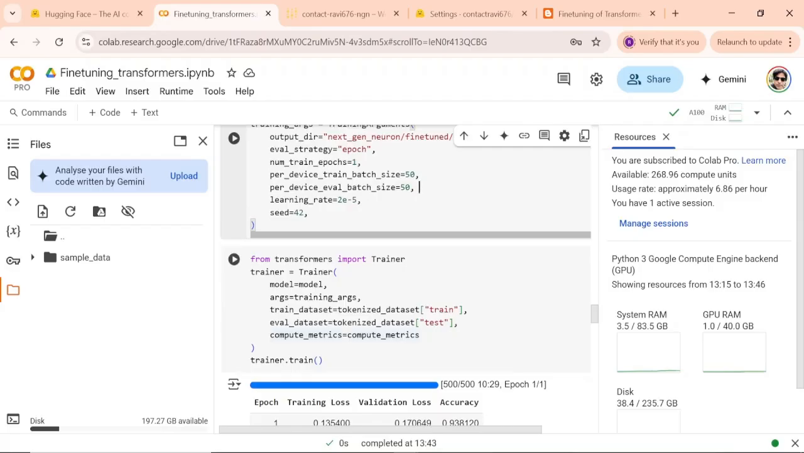So for me, 50 is the optimum value, and this is the learning rate at which the model is learning, right? I will describe what this learning rate and other hyperparameters are in a separate video I'm planning to create on training and validation. But for now, just know that this is the learning rate the model will run on.